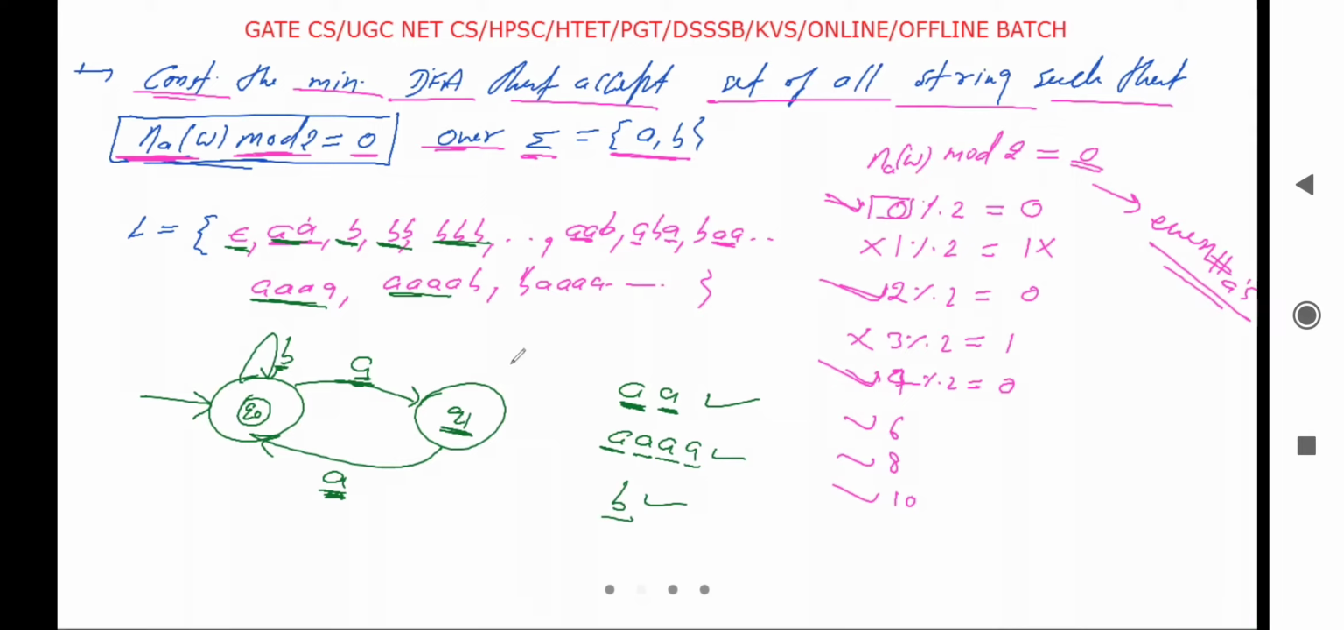So let me check. Initially there will be the a. After that there can be multiple b or not. Yes, there may be multiple b. After that it will read a and go to q naught. It means q naught is the final state, and it will accept this string. This means the loop of b is possible here as well, right? So finally there is no dead configuration on q1 also, and no null move, no choice.